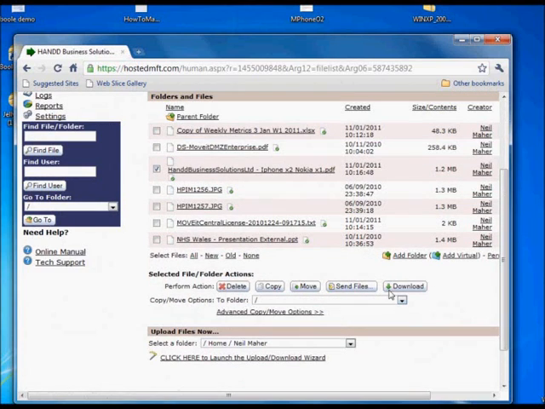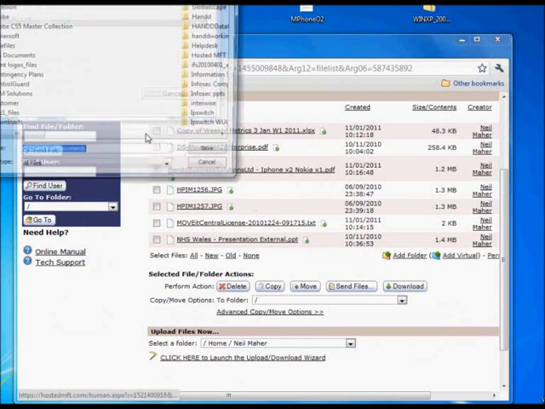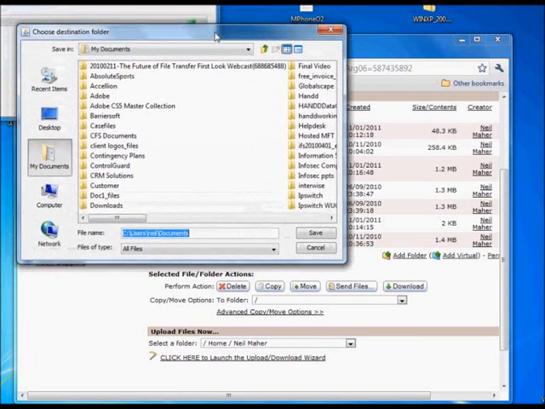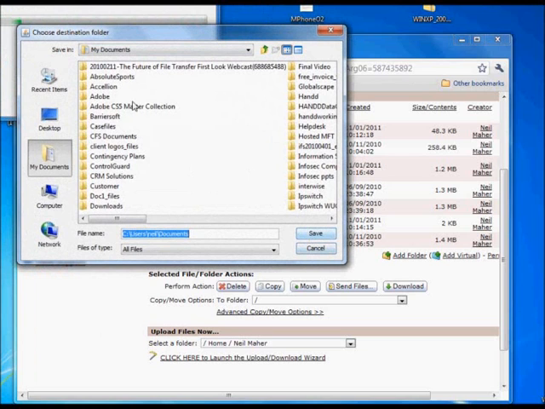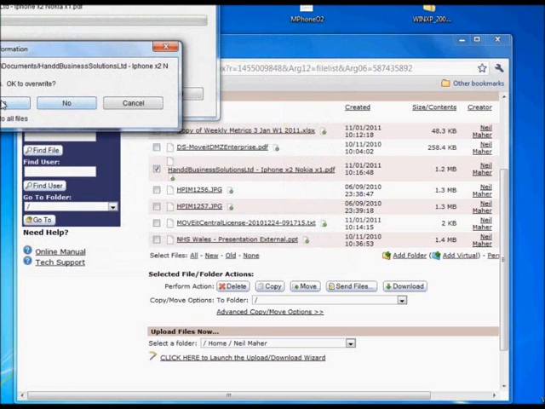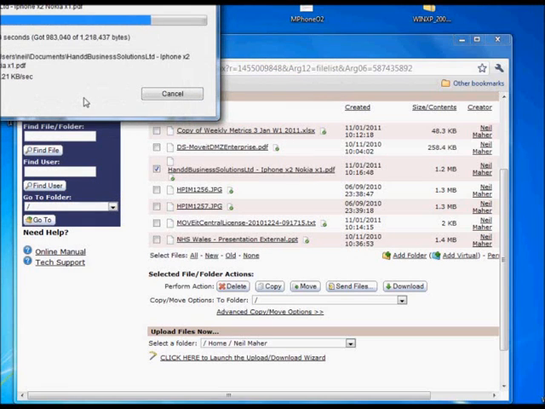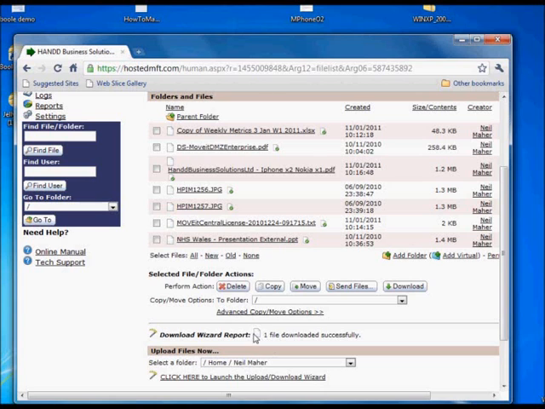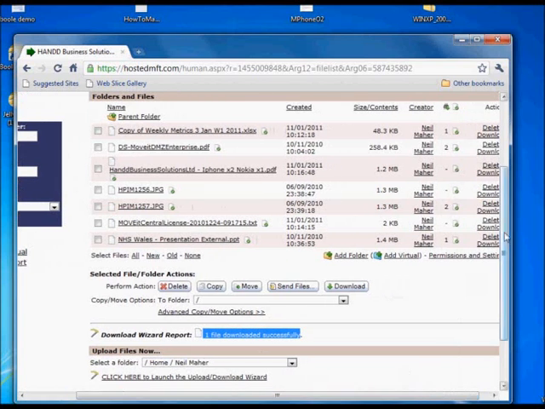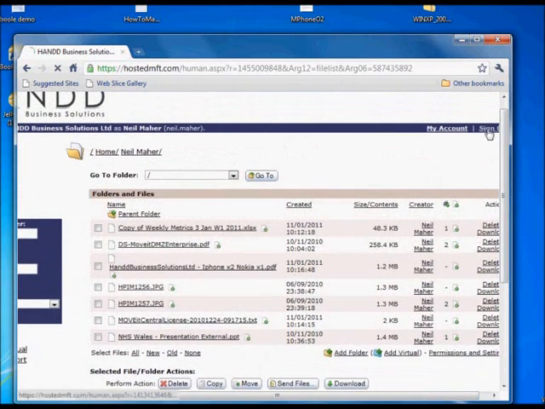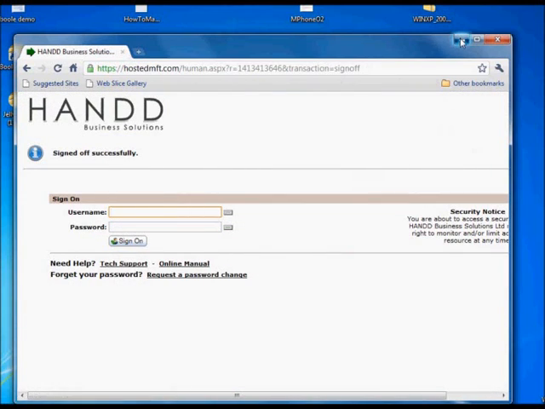And now we're going to download it. So let's put it somewhere. I'm just going to overwrite for the purpose of this video. Okay, so one file has been successfully downloaded, and we've used a different browser this time round. So we'll go on to the next one.